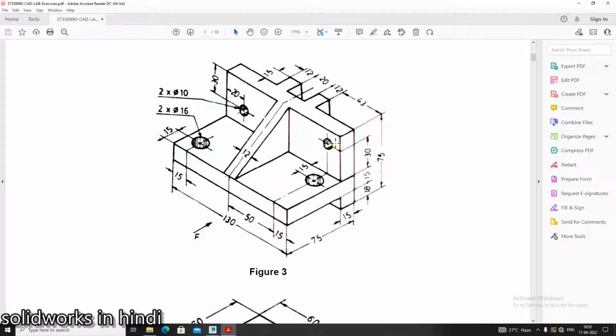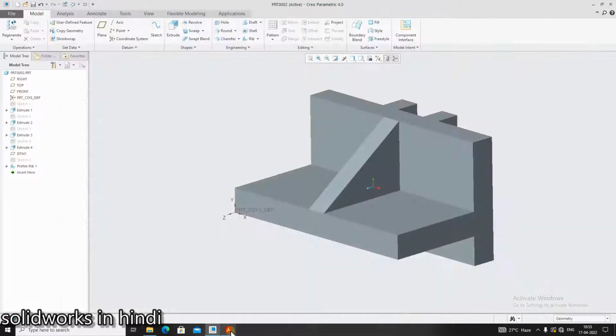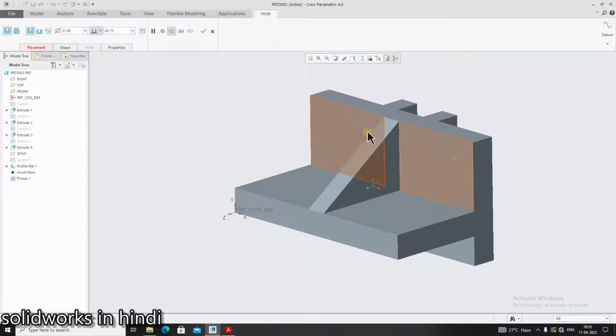The next is we have to create a hole. Here the dimension of the hole is 10 mm, and for making the hole, the hole height is 30 mm from this side, and here the other dimension is 15 mm. So we will go in the hole, we will make the hole here.